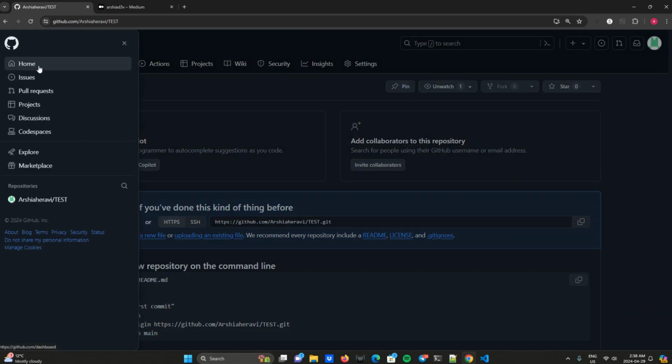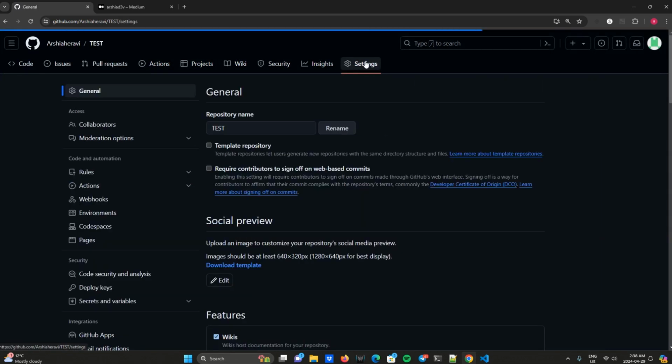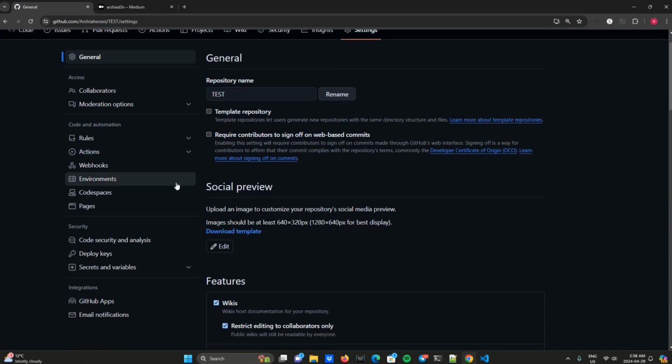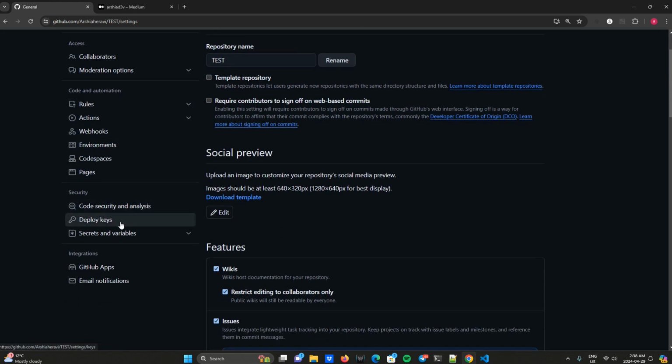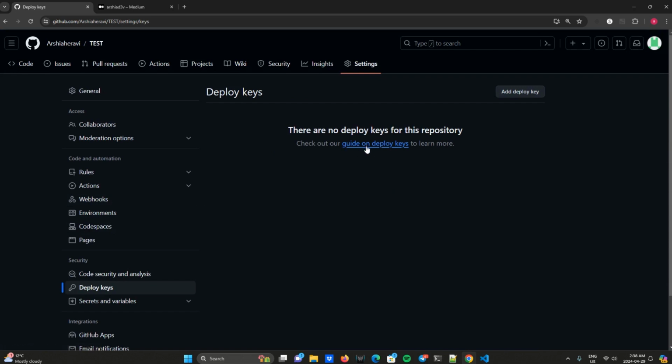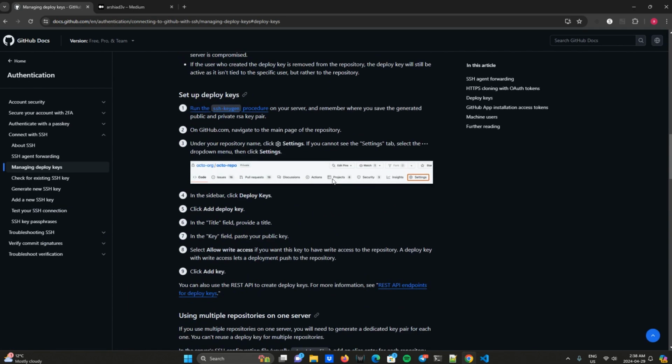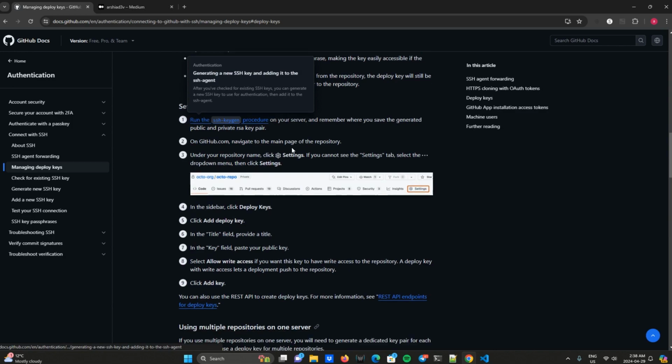Actually, I can go to my settings. Where is my settings? Here. I can go for webhook, action, environment. Got deploy keys. Deploy keys, security, deploy keys. Deploy keys is teaching us how to do it.